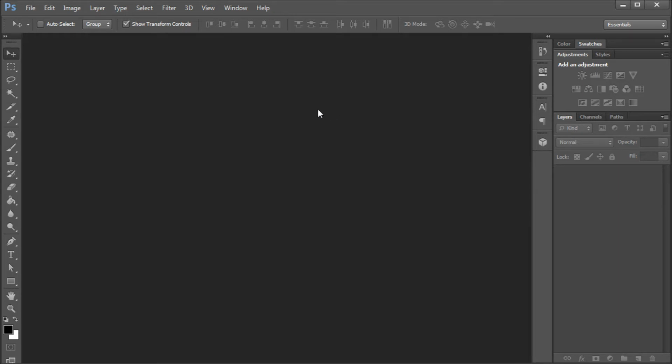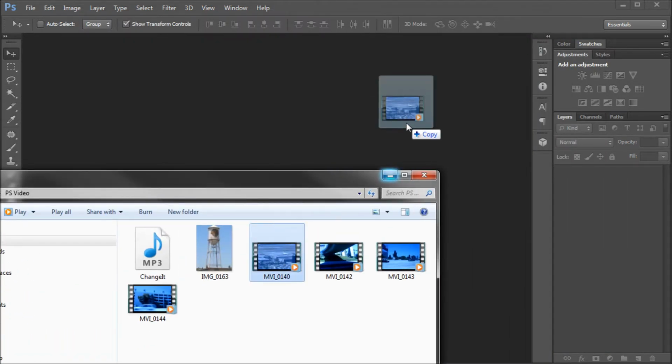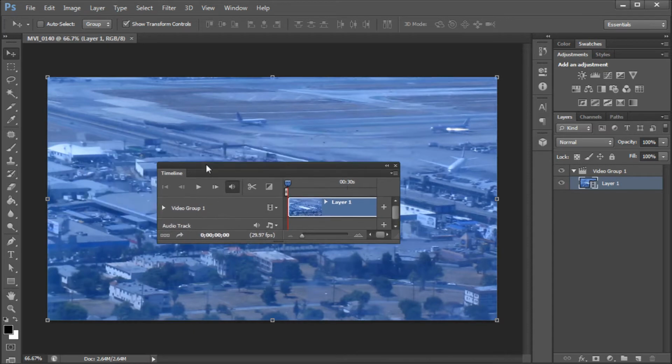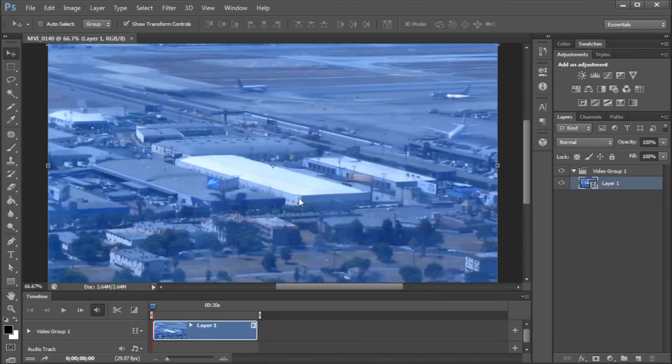So the way that we're going to get started with video in Photoshop is, I have open an Explorer window here, and I'm just going to drag in one video clip, and you'll see that it imports that into Photoshop. I can now minimize that, and then I can take this timeline, which it's conveniently opened up, and pin this basically to the bottom of my window.